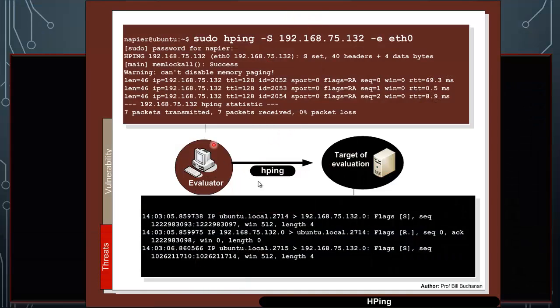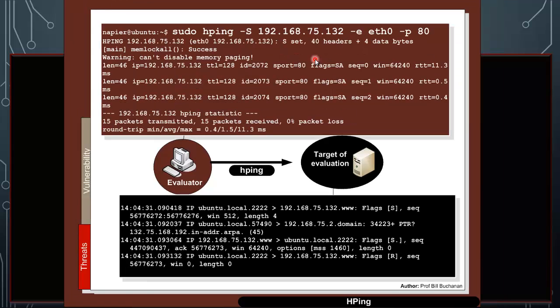Okay, so in this way we can evaluate how the target can cope with some sort of stream. This could be used as a denial of service evaluation tool if we had enough of these agents streaming. So we really need to be very careful about how we use hping, and it should be focused within a private or sandboxed environment. Okay, so we can also, as we said, define port 80.